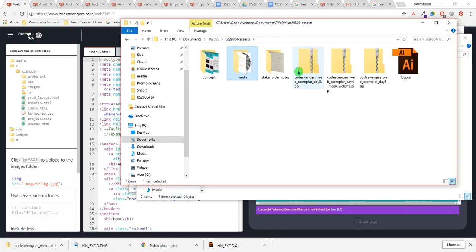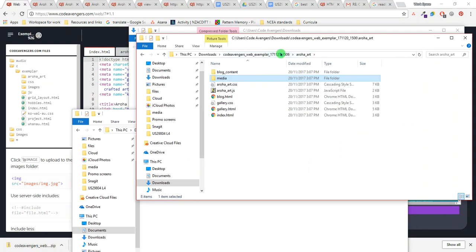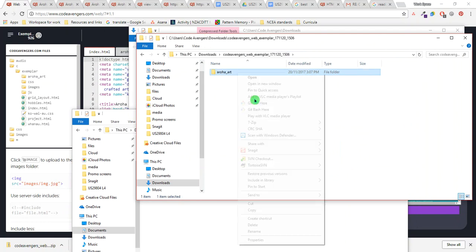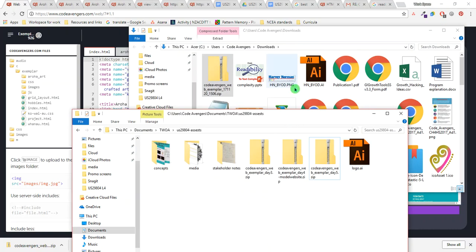And assets over here, these are my stakeholder notes that I've taken a photo of. And these are all just downloads of what we were just doing there when we hit that Code Avengers web stuff. That's what these are. So I've just been putting them in the same place. So to get all of our stuff together, what I would do is I would move Aroha Art. I would cut that. And I would paste it in here.